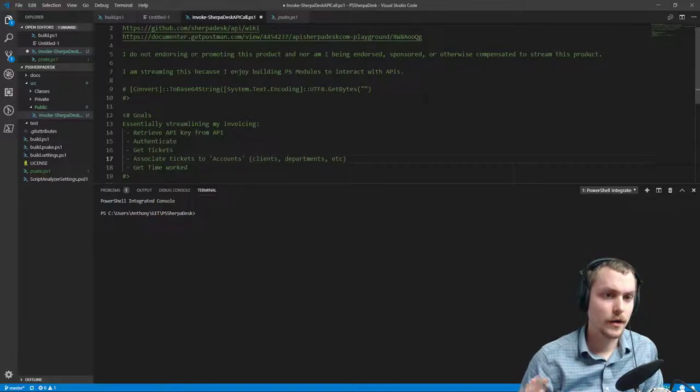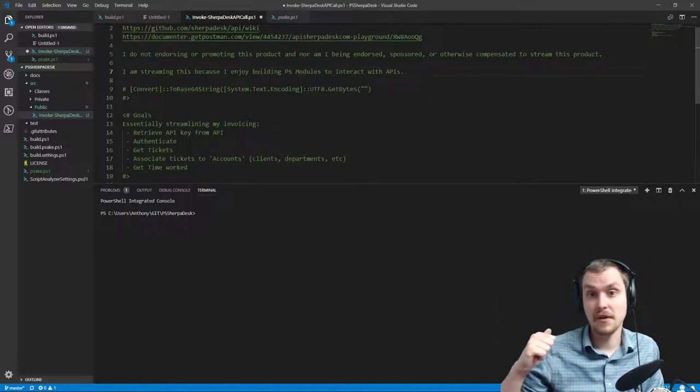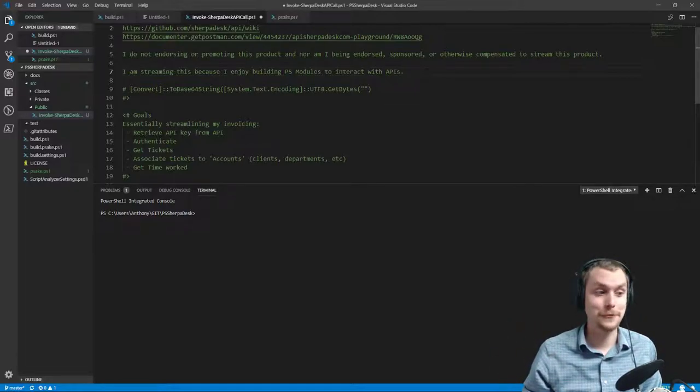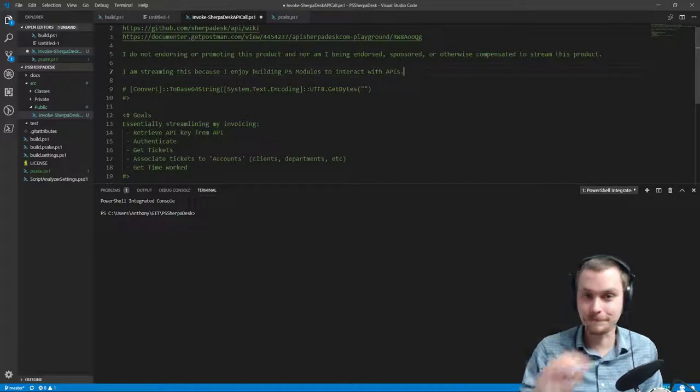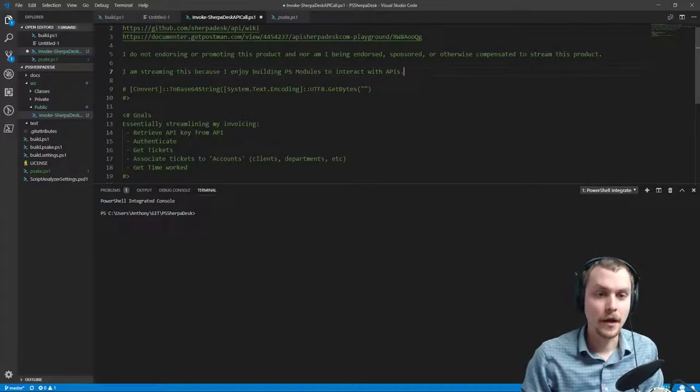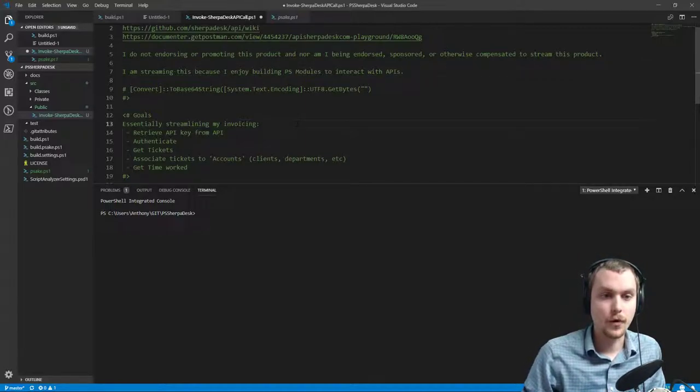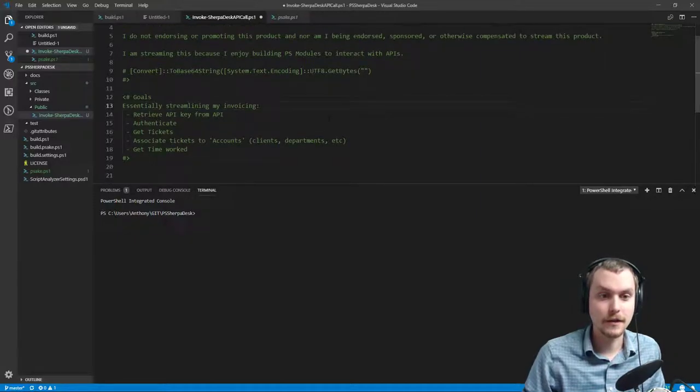Quick disclaimer, I'm not endorsing this product, not being endorsed by a sponsor or whatever. Just something I found. They have a free tier, and they have an API. That was really my criteria. Keeping it that simple.